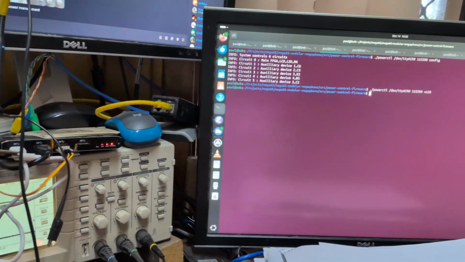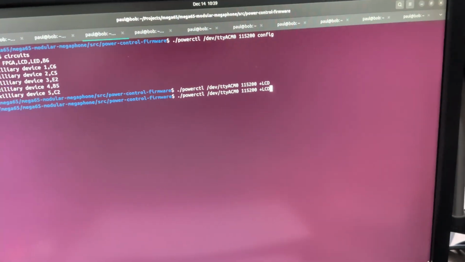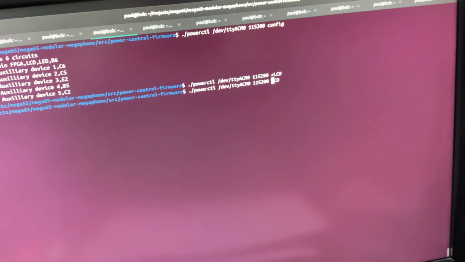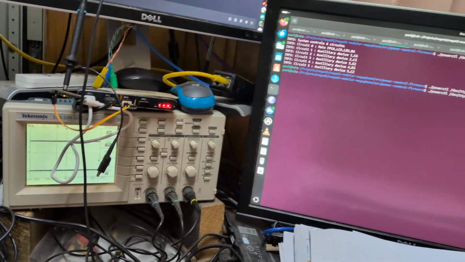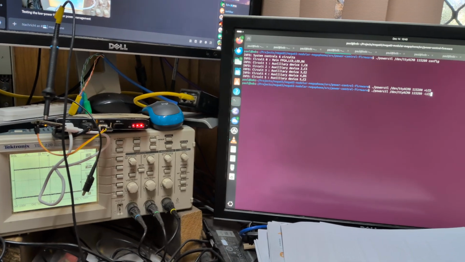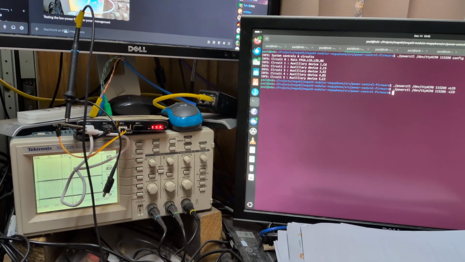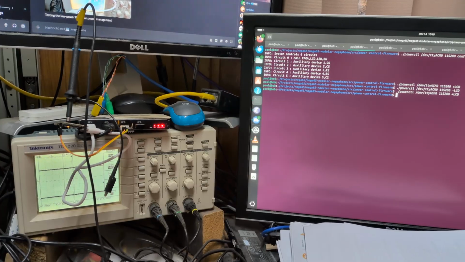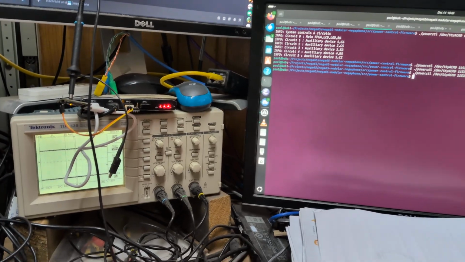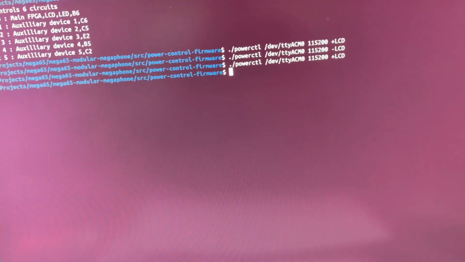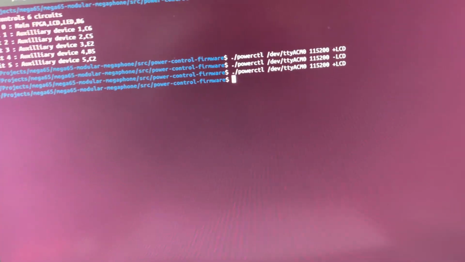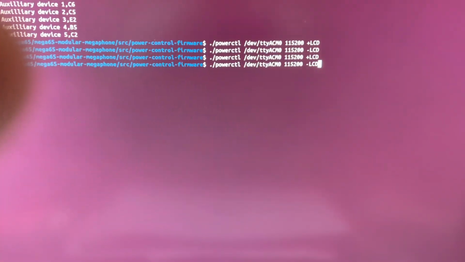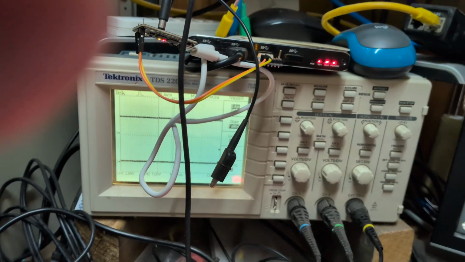And so if I come back here and we say minus LCD, pan back out so that we can see it all happening in one shot. We can see that it's gone low. Cursor up, and we'll do plus. It's gone high. So we're seeing it switch the power in real time when we do the command, which is kind of nice. So let's turn it back off.